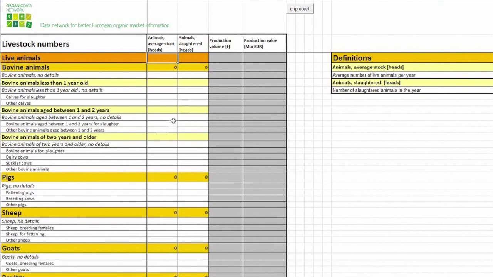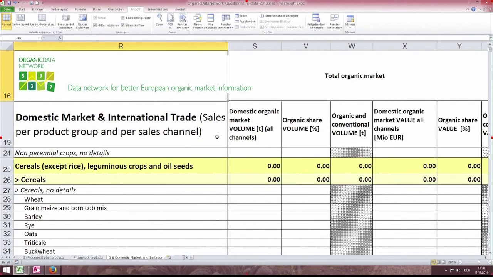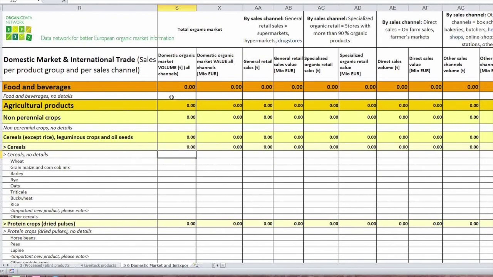And here's our sheet on the livestock. Again, this is very close to the Eurostat questionnaire, but here we have the differentiation between the average stock for the animals as well as the slaughtered animals. This is our questionnaire for the domestic market and international trade. There we are asking for the domestic market in volume, that is metric tons, as well as for the domestic market value for all marketing channels in million euros.